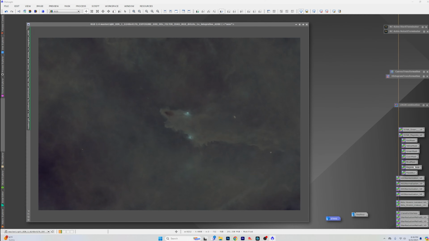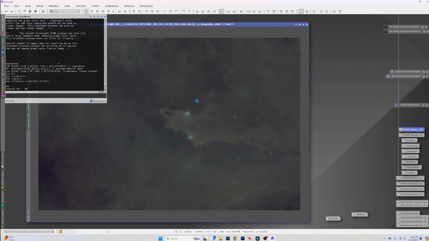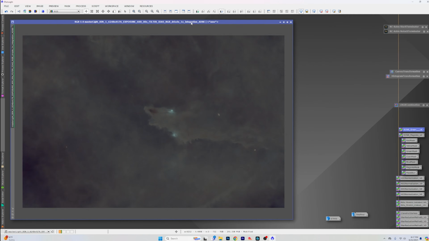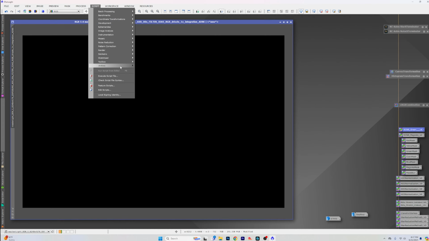The other thing I'll do is drag and drop Bill's SCNR green. And we'll get rid of some of that green right off the bat so we don't have to worry about stretching all that either. And we will get rid of the stretch on that. We're going to go now and start stretching this.